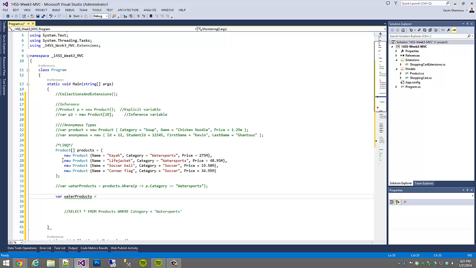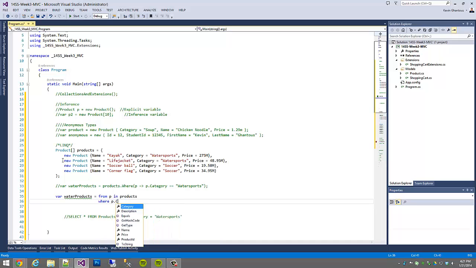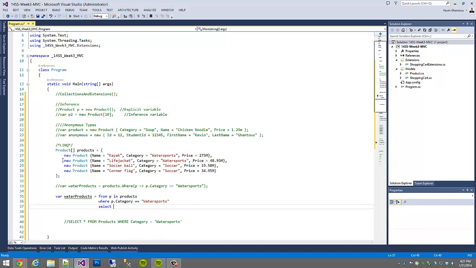So to write a LINQ statement, we start with a from. So we say from p in products, and then we say where p.category equals water sports. And then finally we'll do select p.